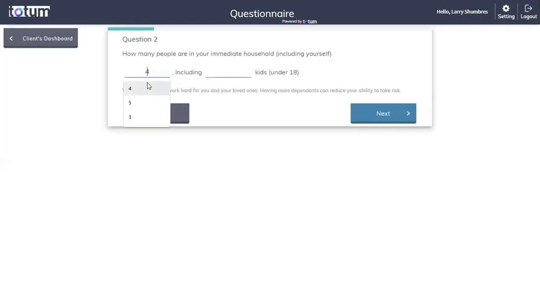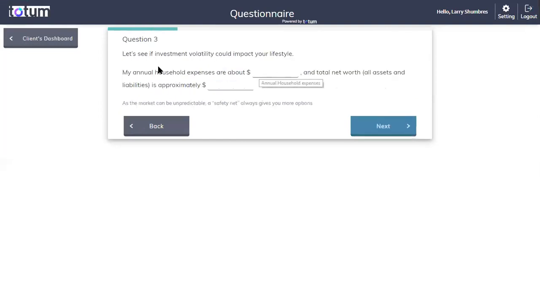How many people in the immediate household, and then number of kids or dependents. A lot of questionnaires just ask about the number in the household. I have 2 kids. They're not free. They do impact my investments every day. So we do ask about dependents. Annual household expenses and their net worth.